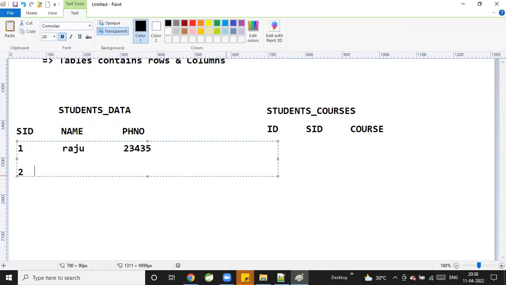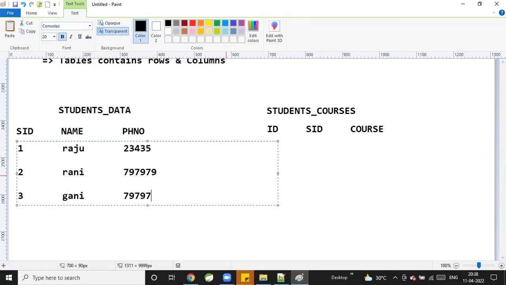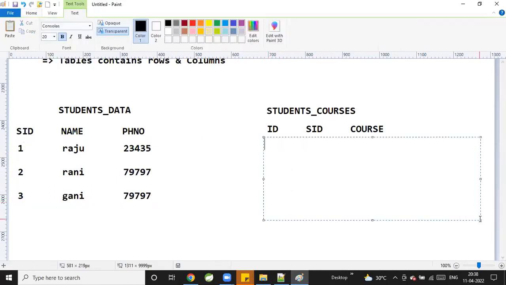Similarly, Rani, some phone number. Okay. Now 3. Now let me take it as some Gani. Now like this, I'm having some mobile number. Now here ID, I'm taking it as 100. Student ID 1. This is student joined for Java. Now ID 101. The student ID is 2. It is Java. Same student joined for one more course, called DevOps course.